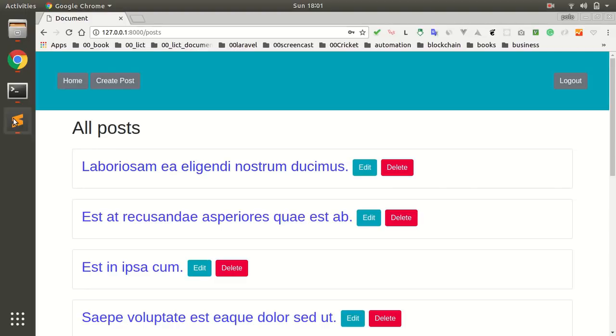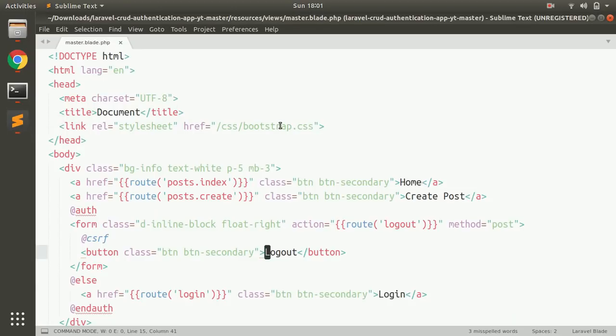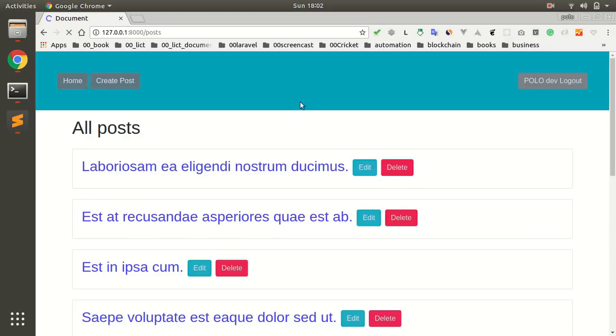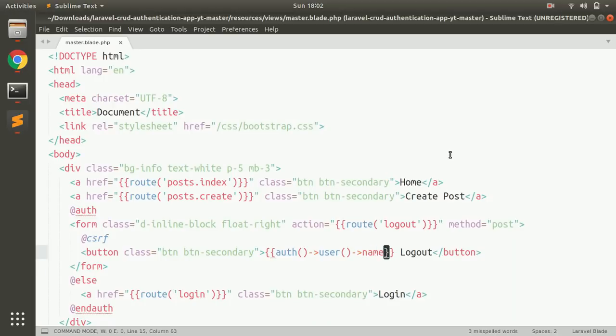So this is the reason we need to go to the master.blade.php file. Before logout, I'll just give the user's name, the authenticated username. Inside double curly brace, auth user name. This auth and user actually gives the authenticated user. So from the authenticated user, I will just show the name of the user. So if I reload this page, it will show the name, suppose Pulu Deb.